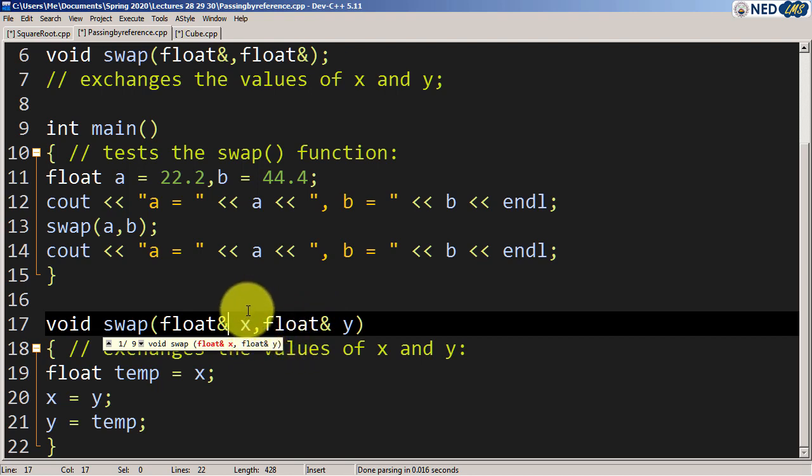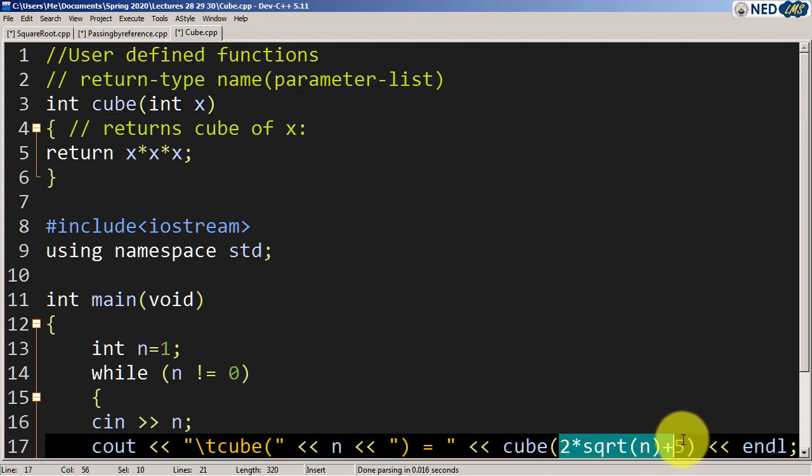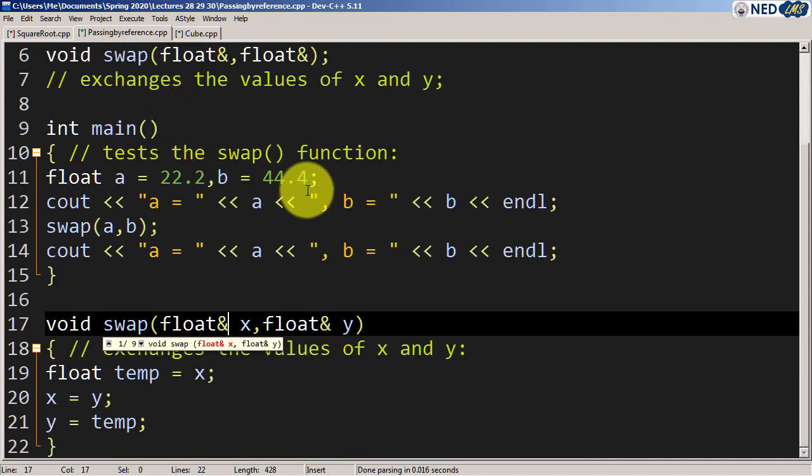It will become read-write instead of read-only argument. Then any change to the local variable inside the function will cause the same change to the argument that was passed to it. So the thing to remember is that the parameters that are passed by value are known as value parameters, such as here the value of n and this expression, it is just a value parameter, and the parameters that are passed by reference are called reference parameters.